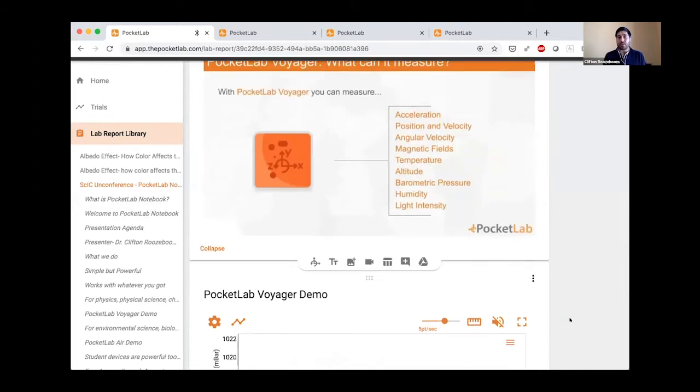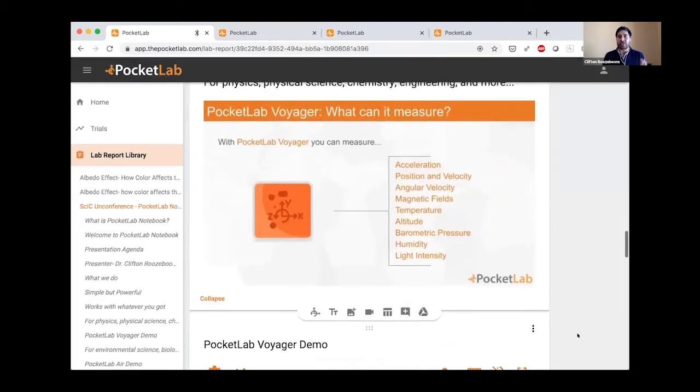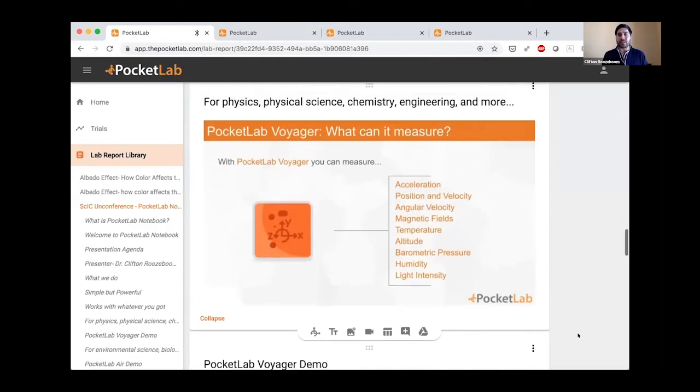We make notebook software, which I'm going through right now. And then we also make hardware devices, sensors. And this one here on the slide and in my hand is called PocketLab Voyager. This is designed for physics and physical science. It can measure motion, altitude, light, and magnetic fields. And we think of it as like a Swiss Army knife for your physics lab.